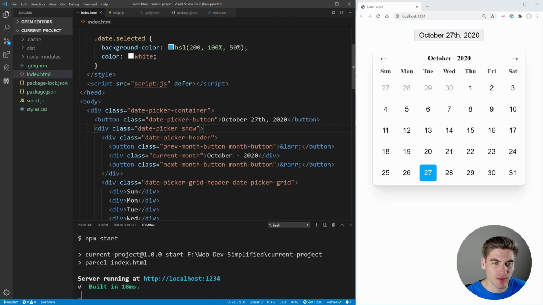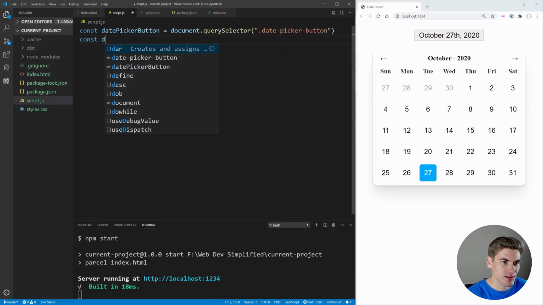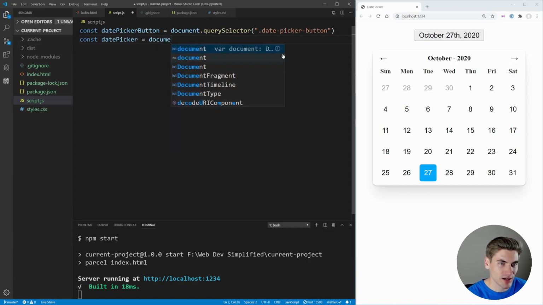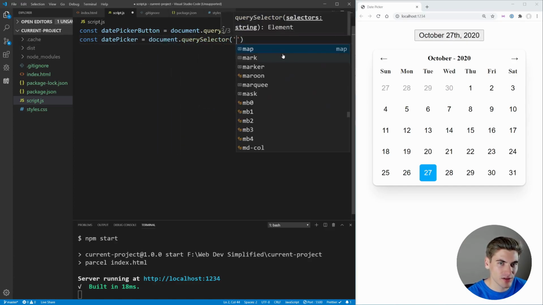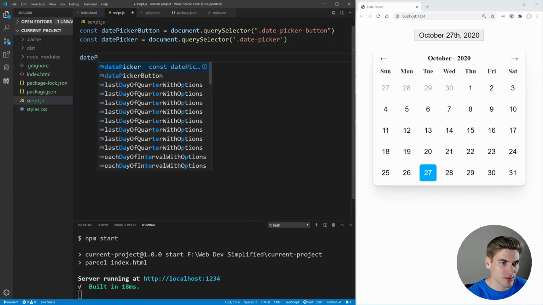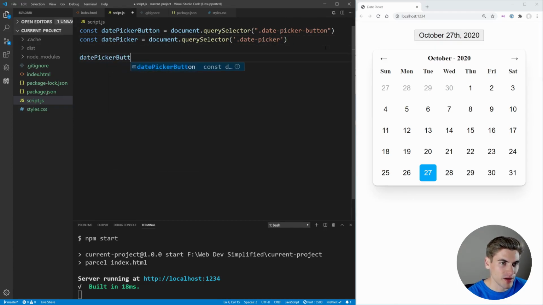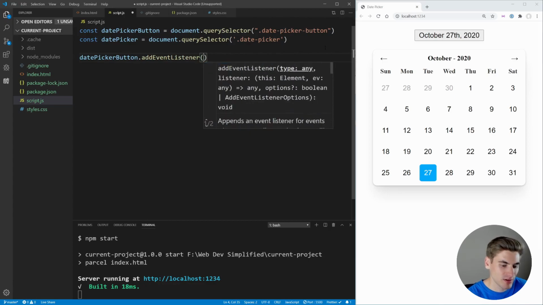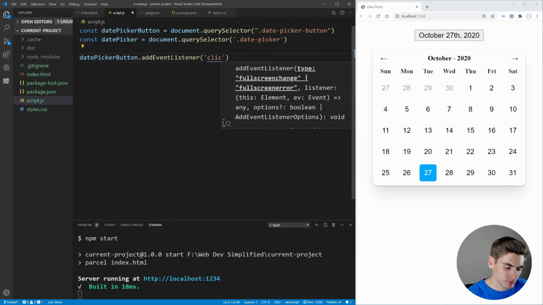So let's just save it so we have it visible, copy this date picker selector, and in here we can say const datePicker equals document.querySelector of date-picker. There we go. Now all we need to do is set up an event listener on this button to make it hide and show that class. So we can say datePickerButton.addEventListener on click.